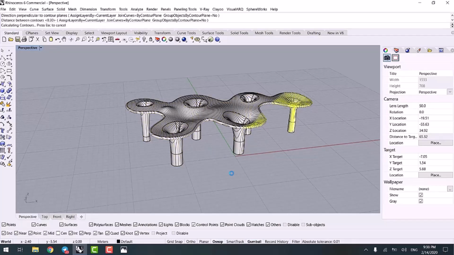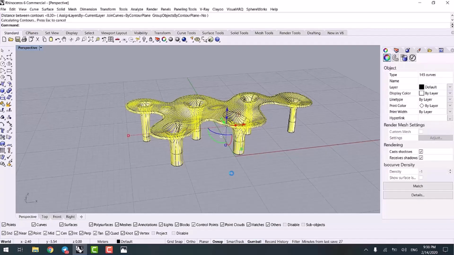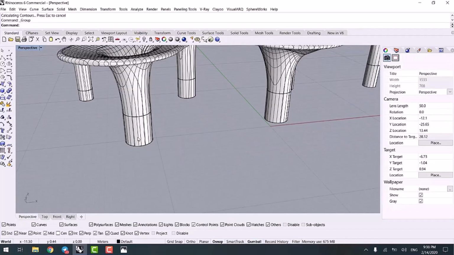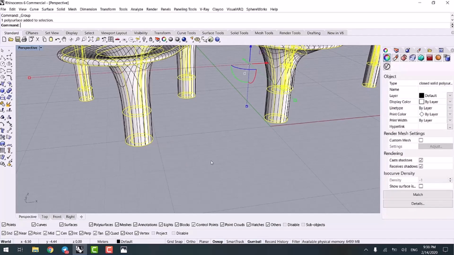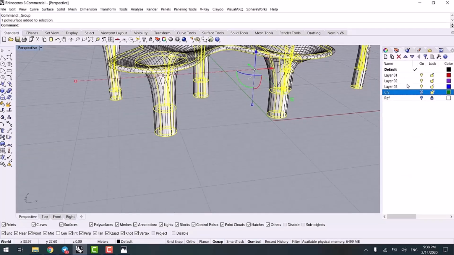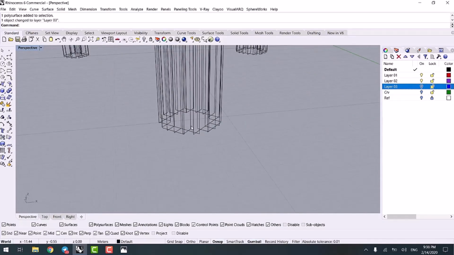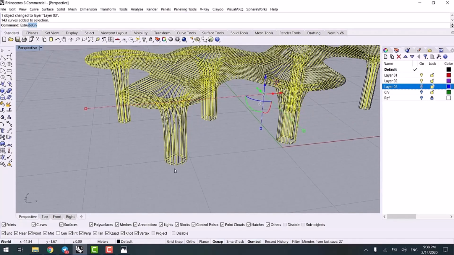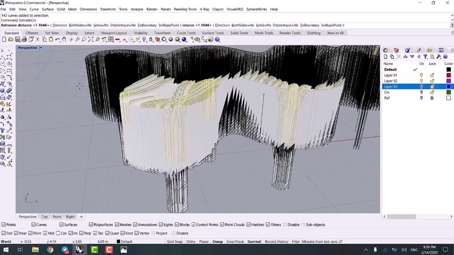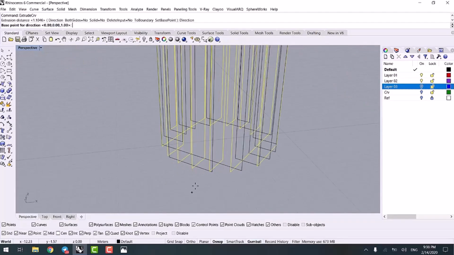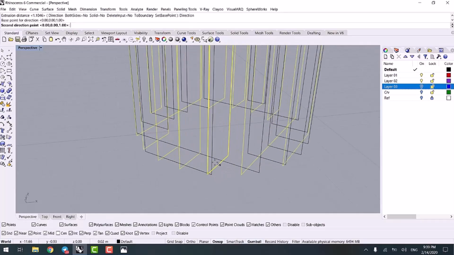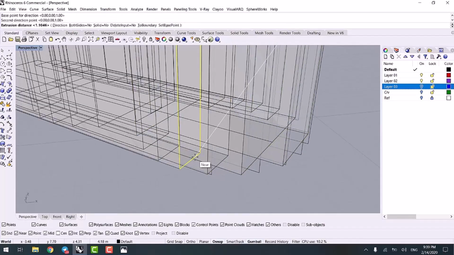We'll wait for it to process. Alright, without unselecting it, again Ctrl J, select our main surface, put it in another layer, and turn it off. And then here, extrude curve, select direction, and say to this direction, to the scale of 1 to 10th, and solid yes.